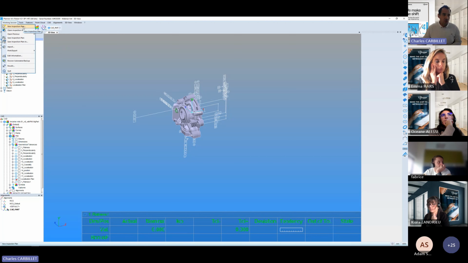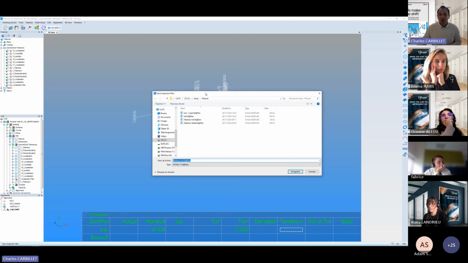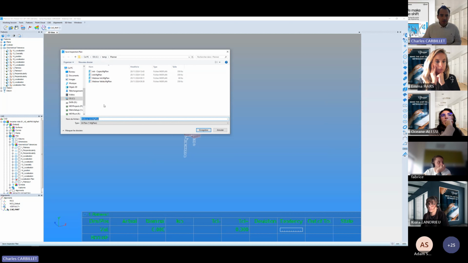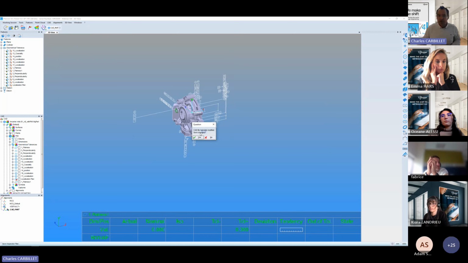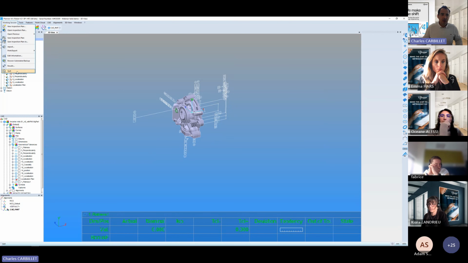And you see, it's not a working session I'm going to save. I'm going to save an inspection plan, save as. I'm going to go to the correct folder and then say OK, valid. Save the CAD file because it has been modified. So I will say yes, for sure. And I can close my application by quitting the application.